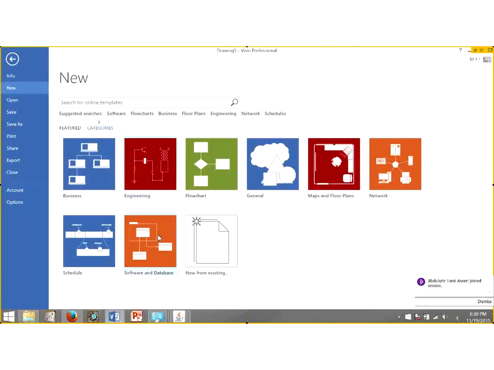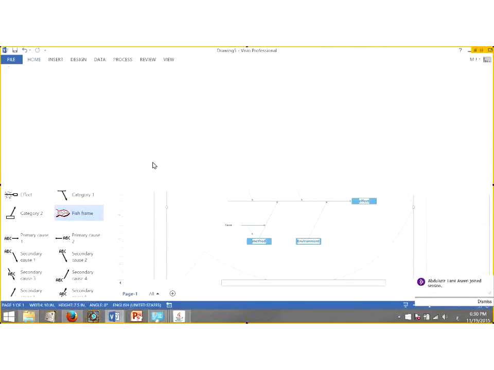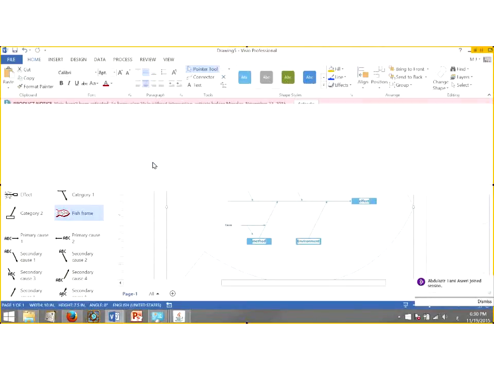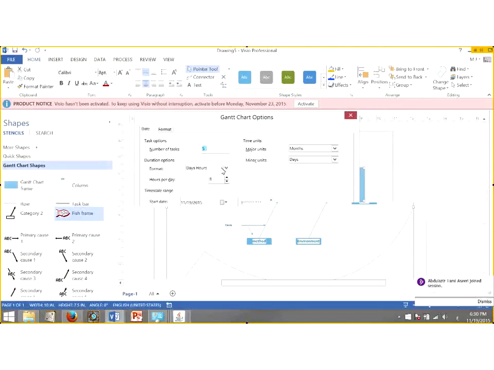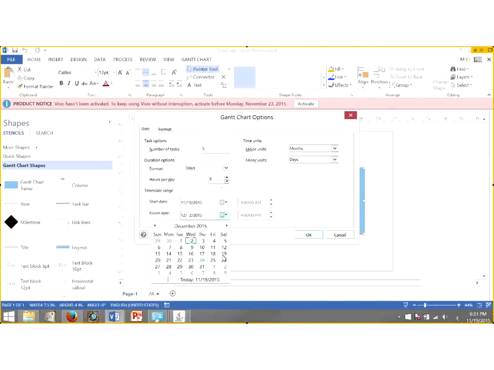And you will find it under scheduling. This is Gantt chart. Before we start, it will tell you exactly how many tasks you need. I need 5 tasks. The format, I need on days, hours per day. I will work for 8 hours. Today is the 19th. Let's say I need to submit a paper by the 19th of December.